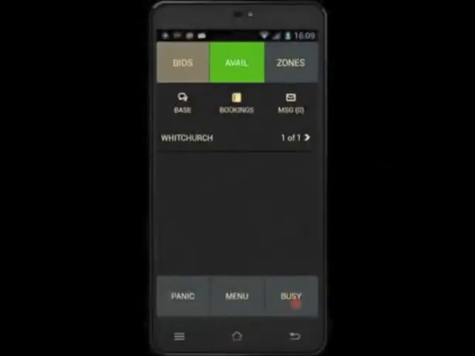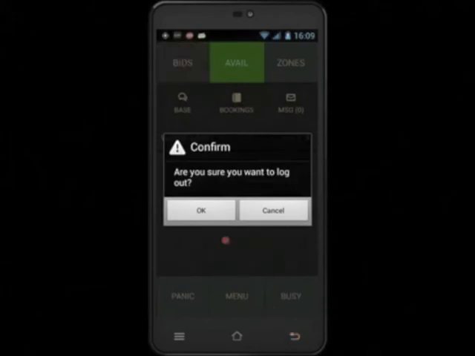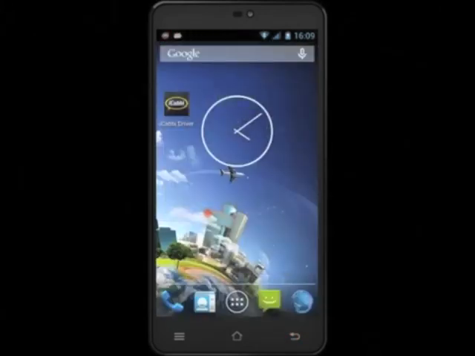To log off the system, touch the back arrow on the actual PDA and then click OK if you are sure you want to log out. You'll then be back on the PDA home screen. To switch this off, press and hold the power button only until the PDA switches off.